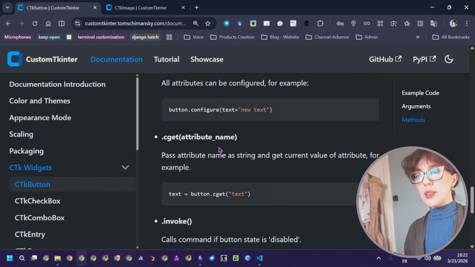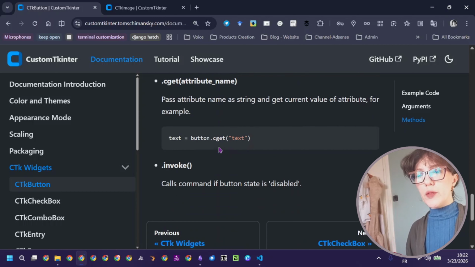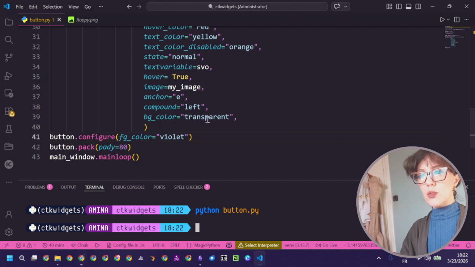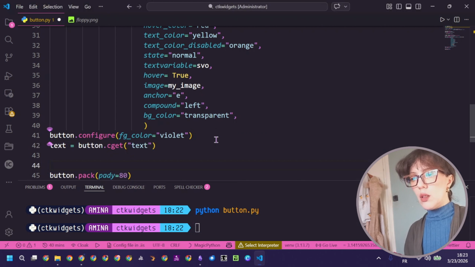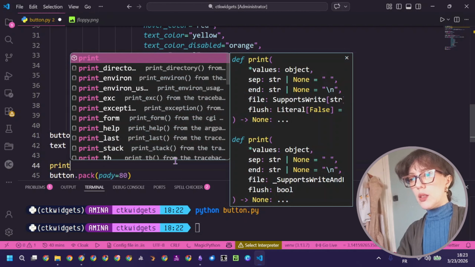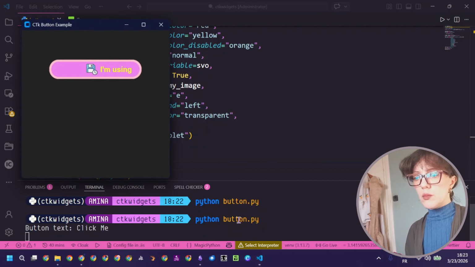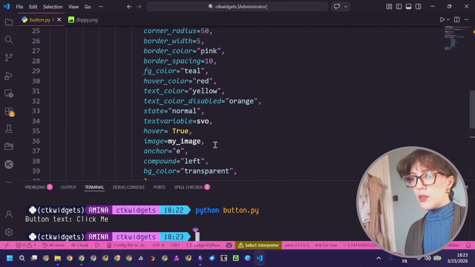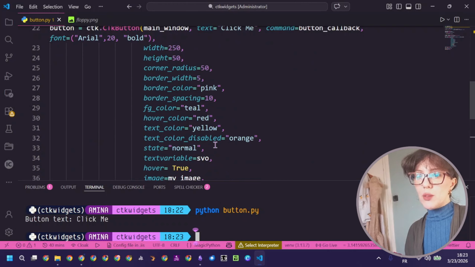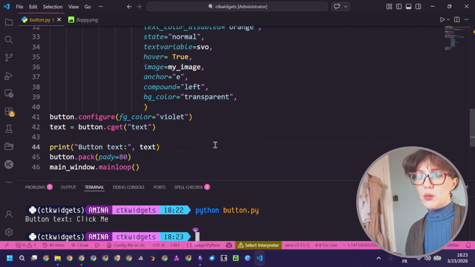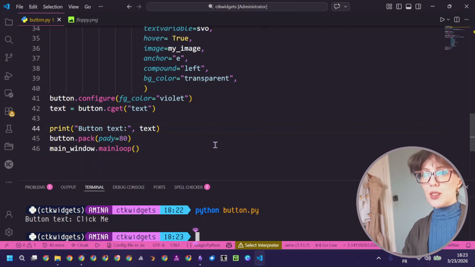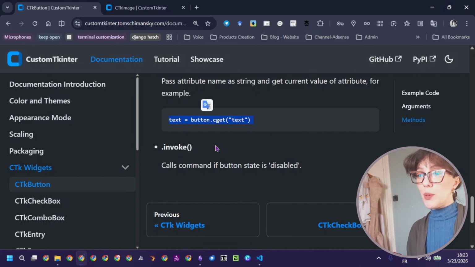You can use cget to get the value of an attribute. For example, to get the text and print text. You can see here the text is click me, even if it's not actually click me, because the text variable has the value of the actual text of the button. So we get the value of the attribute, not the text displayed on the button.